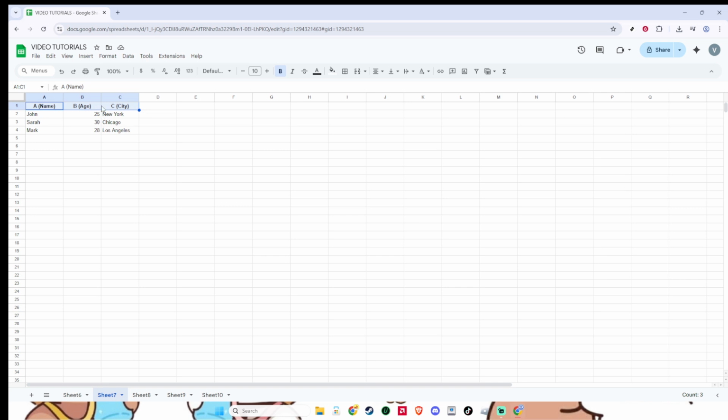Next, highlight the entire first row. The quickest way is to click the row number on the far left. You'll see the whole row become selected, which means any formatting you apply will only affect your header. Let's make it stand out.